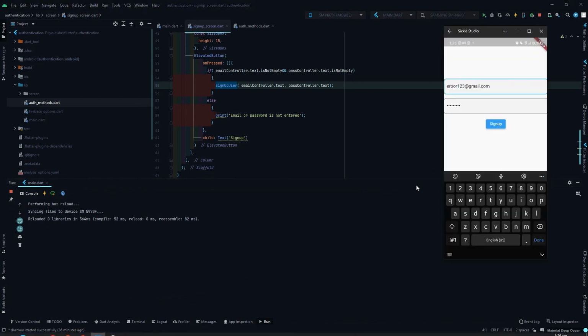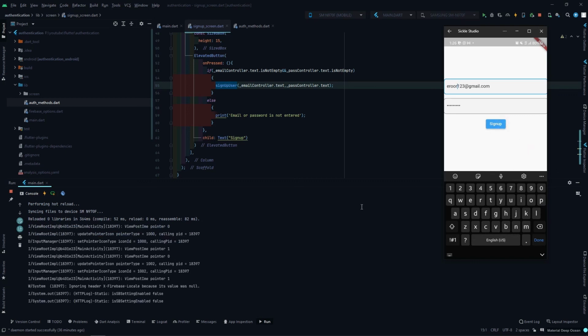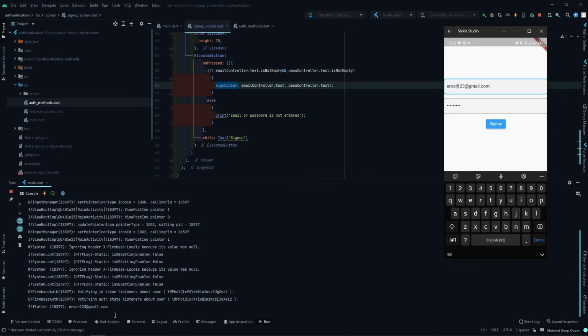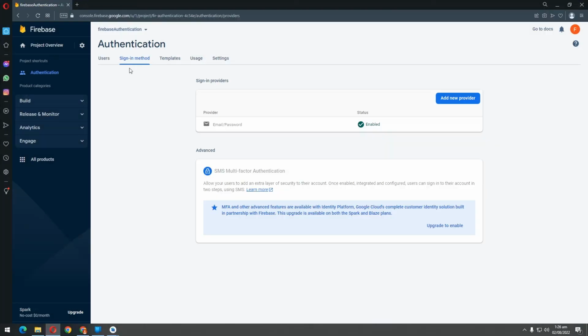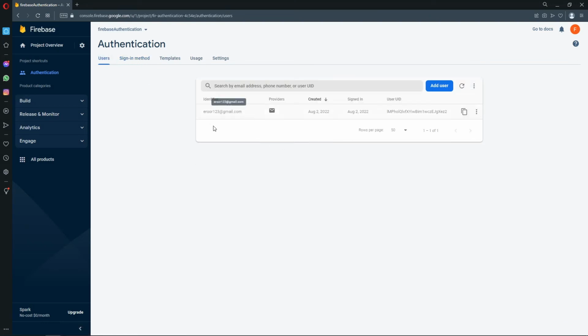As the issue was in our Firebase console and not in our app, I'll just press the sign up button again and see what it does. Okay, so it printed 123@gmail.com, and we should see that we have a user over here signed up with the email we just entered.